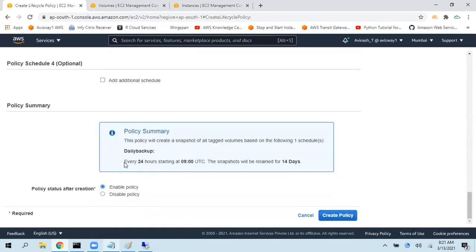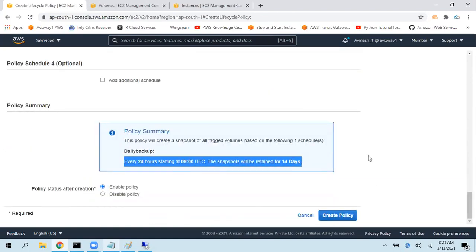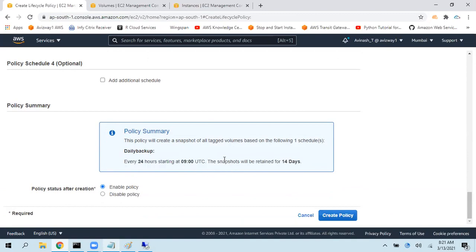Whenever you scroll down to the bottom, it gives a policy summary. So every 24 hours, starting from this time, a snapshot is going to be created and the snapshot will be retained for 14 days. So it's going to retain for 14 days, right?